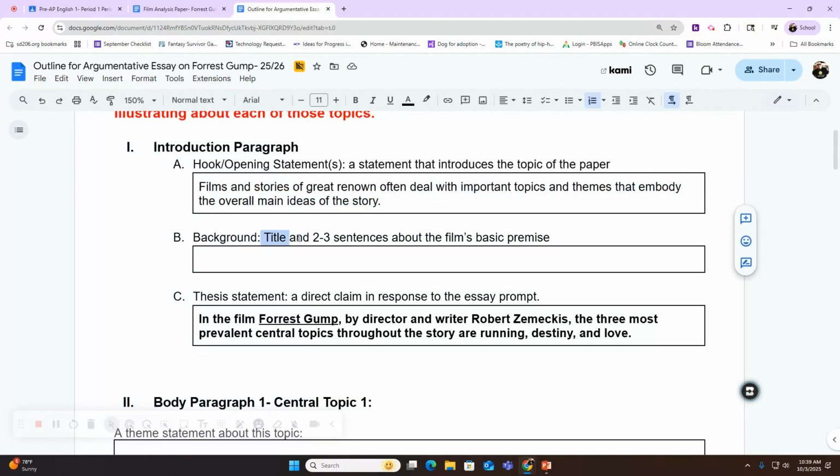This is where you get the title of the story that you're writing about, and 2 to 3 sentences basically about the film's premise. If someone were to ask you, what is the film Forrest Gump truly about in 2 to 3 sentences, what would you write? So here's what I would write.